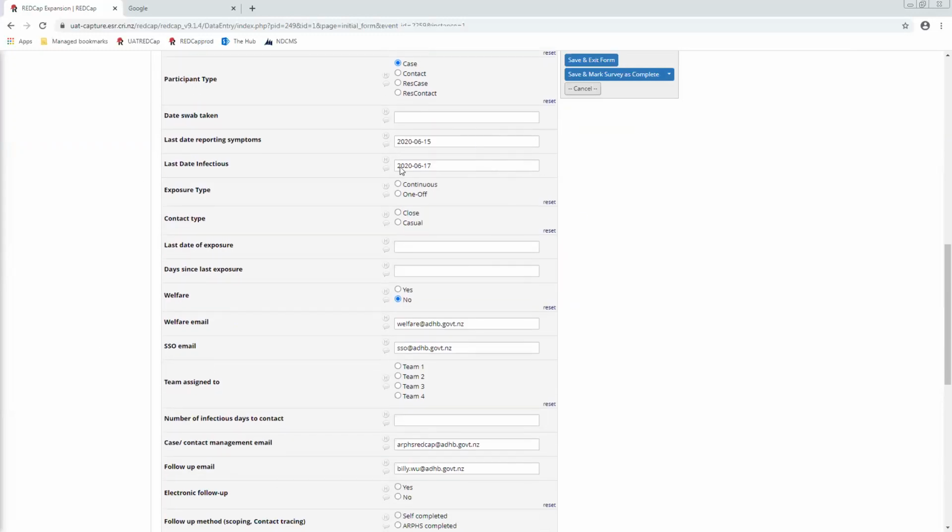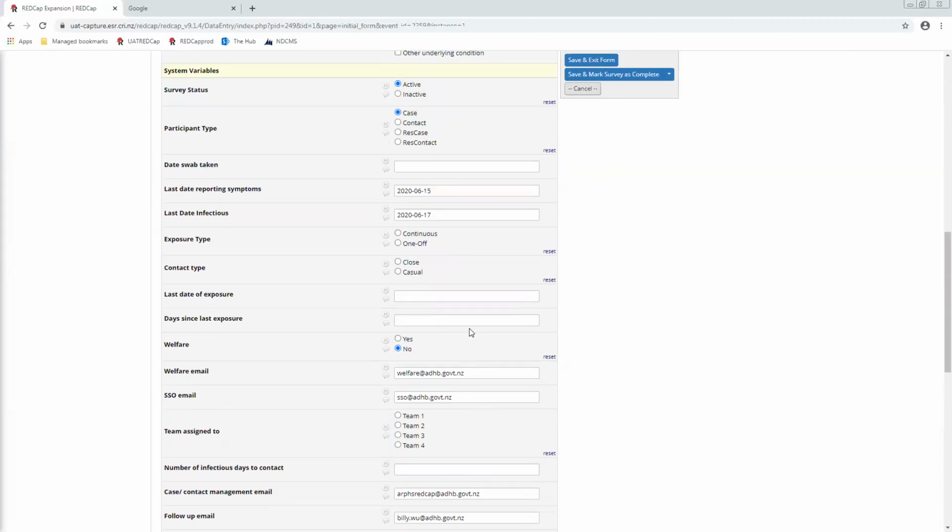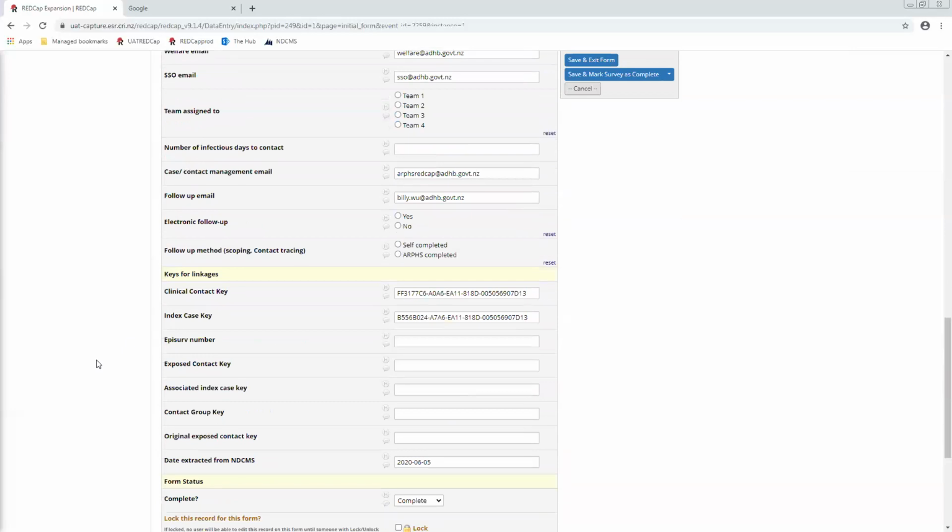We've also got some other variables in here. This is all just for your information only. Richard would be using these to give us a few indicators that we can work off, for example last date of exposure or days since last exposure, and the exposure type, all those kinds of things, which you can do a little more reporting on.